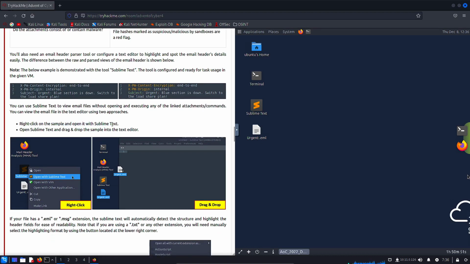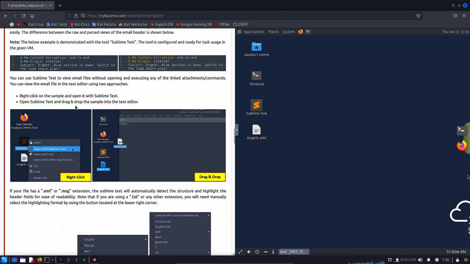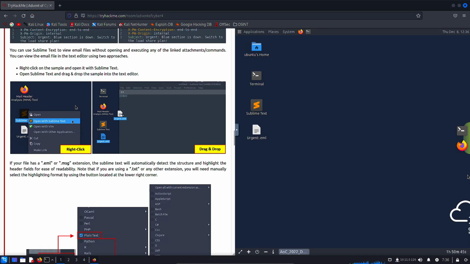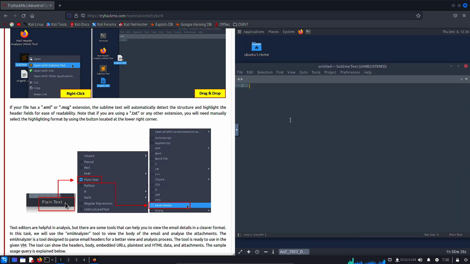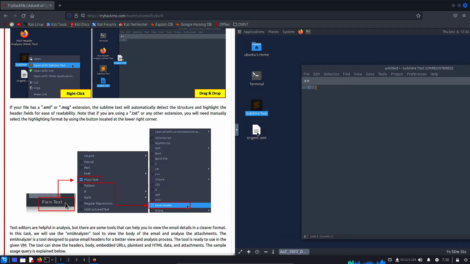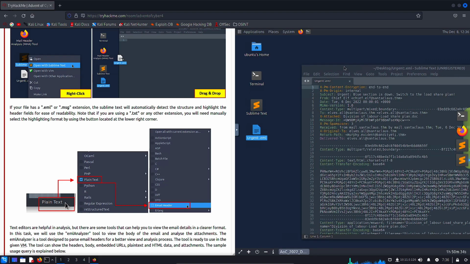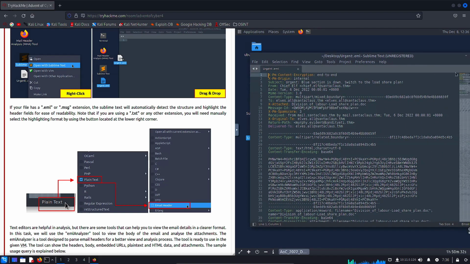You can view the email file in the text editor using two approaches. Right click on the sample and open it with Sublime Text, or open Sublime Text and drag and drop the example into the text editor. Oh, we can follow along using the VM. So let's open Sublime Text and load the email in.